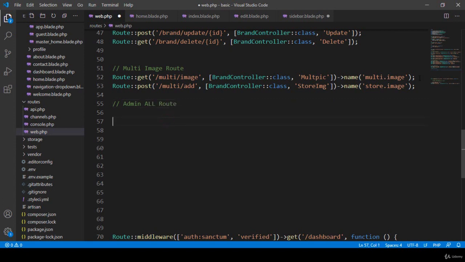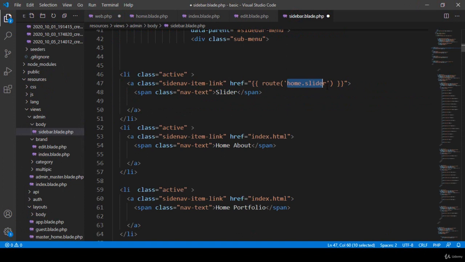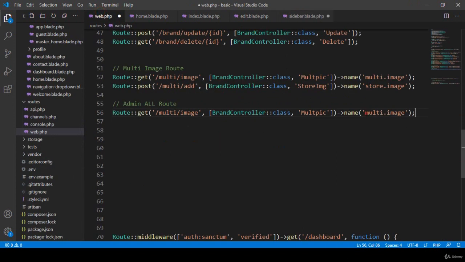So now here I want to add one route. I copy it and here I paste it. So I name it, our route will be as home slider. I copy it. So that will be our home slider, friend. I hope you already know better.